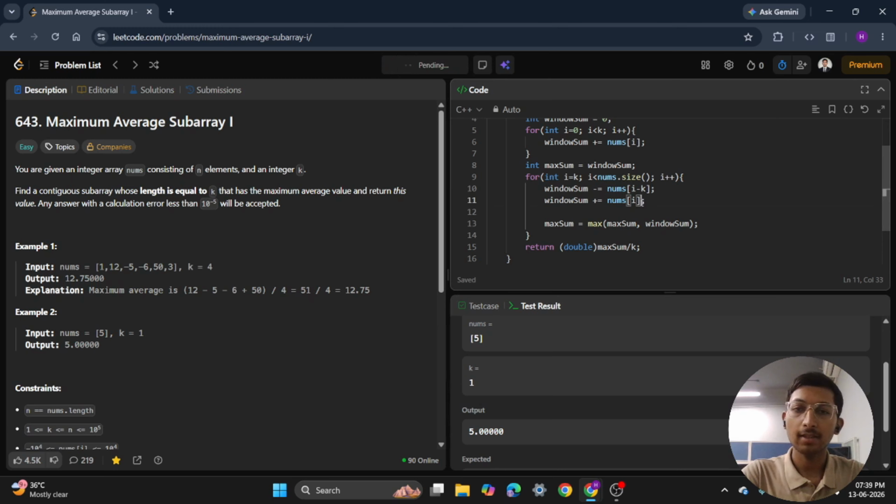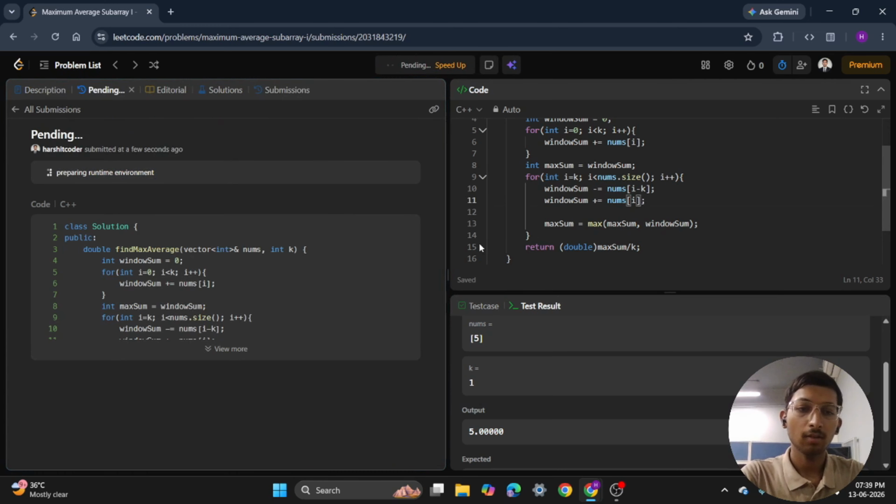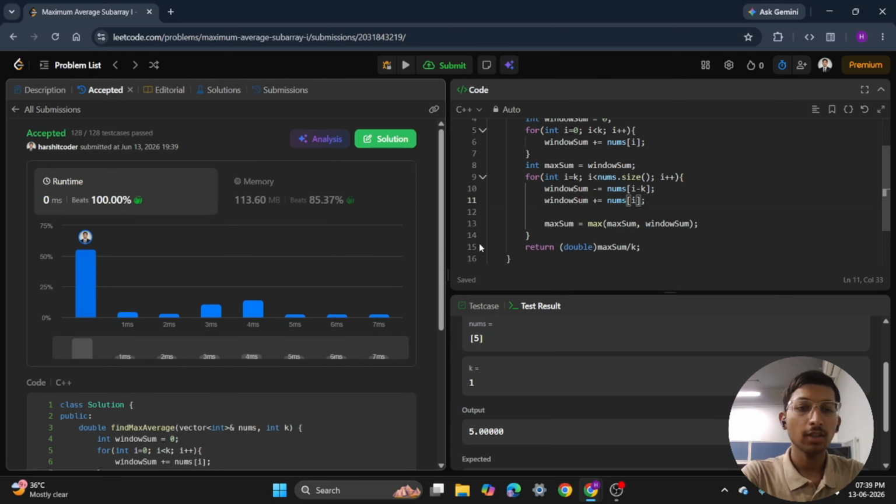Now let's submit the answer. As you can see, it has passed 128 out of 128 test cases, and it has surpassed 100% on runtime. So here, the time complexity is O(n) because each element enters and leaves the window exactly once. The space complexity becomes O(1) because we are using only a few variables.